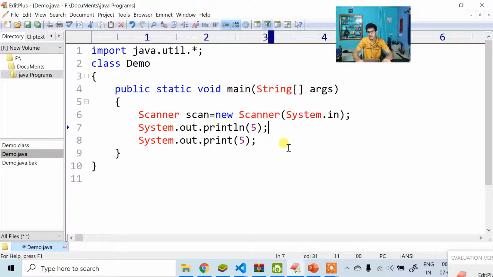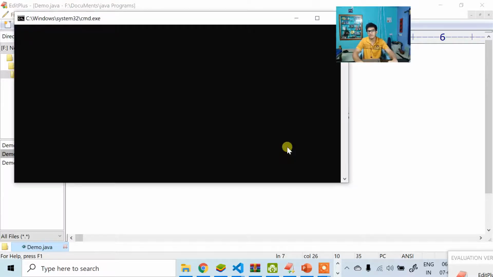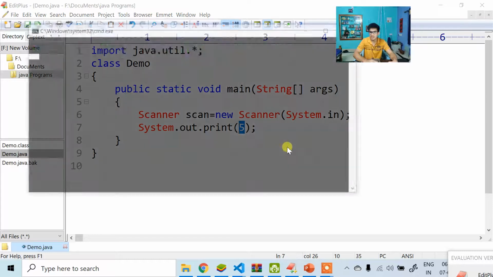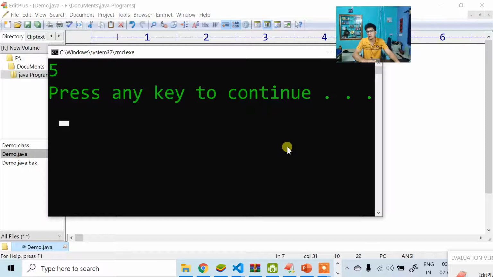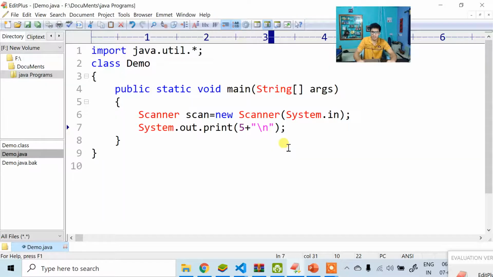But I'll remove this println because you know about println, right? Yes. So what is happening here? It is printing 5 and it is in the same line. I want that press any key to continue in the new line. So maybe what I can do, maybe I can add \n. What's the meaning of \n? Go to the new line, right? So if I tell like this, now it went to the new line. Okay.